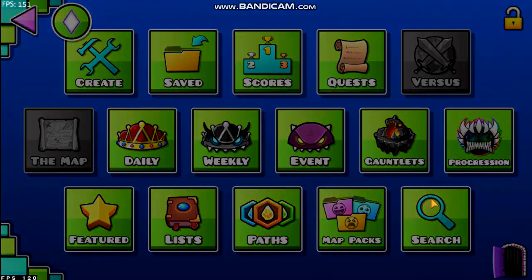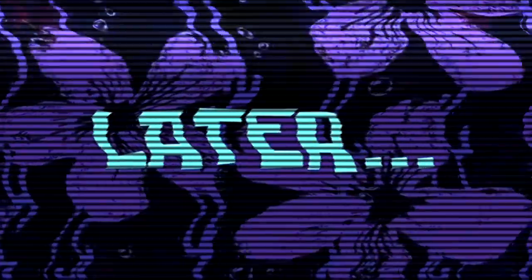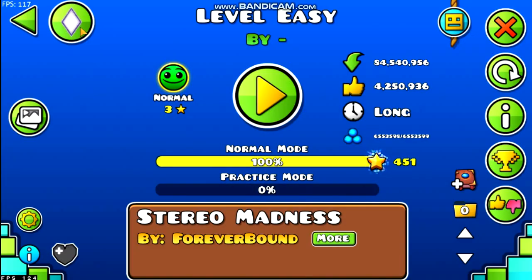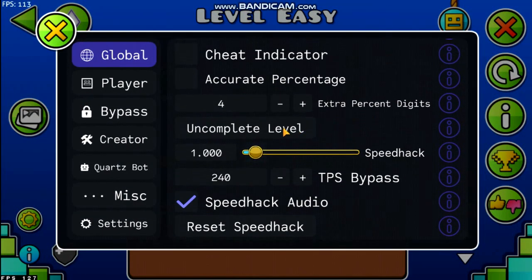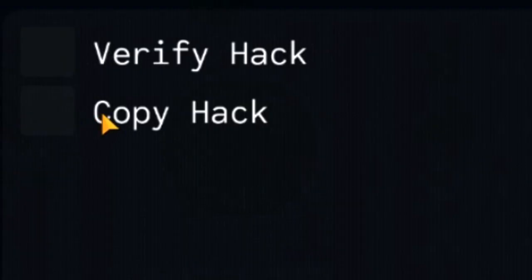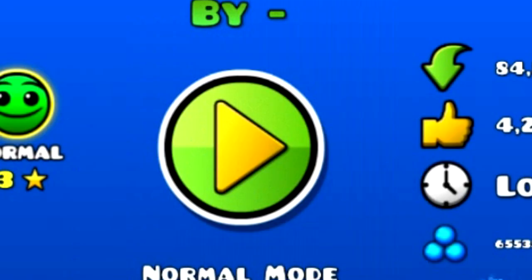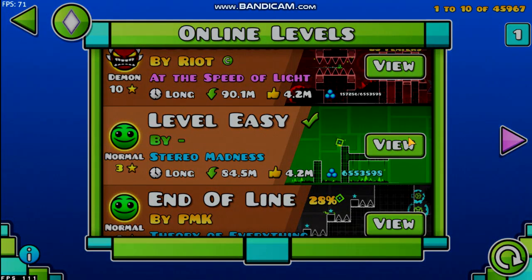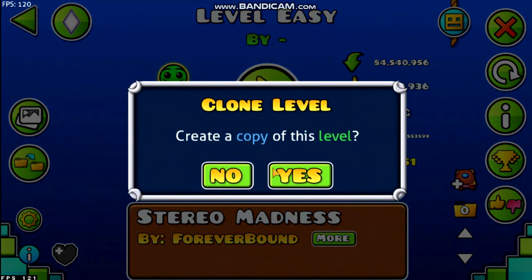Now I'm going to show you an example level. For example, this level does not allow to copy, right? So let's click on the prism button. Click on creator. And then you will be leaving the second option activated. Now let's go out of the level and enter again to see the result. Now you can copy the level for free.